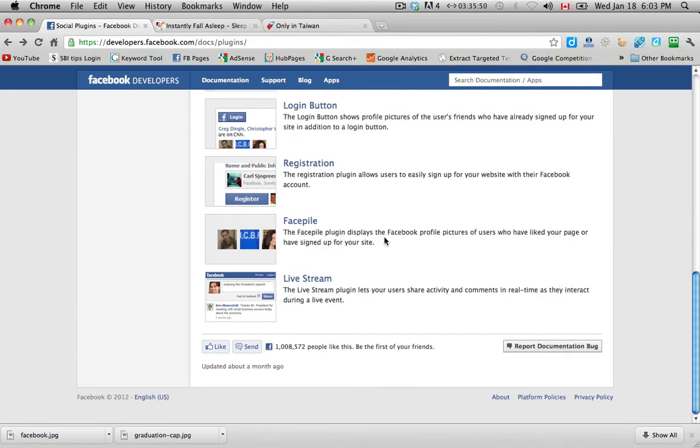FacePile: the plugin displays the Facebook profile pictures of users who liked your page. You can add the faces to the like buttons, so you probably don't want to bother with a FacePile all by itself. And then Live Stream lets your users share activity and comments in real time. Basically, you see it as it's happening.